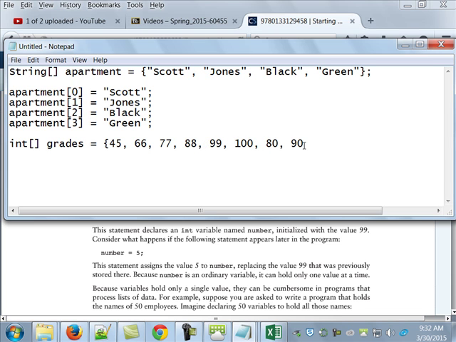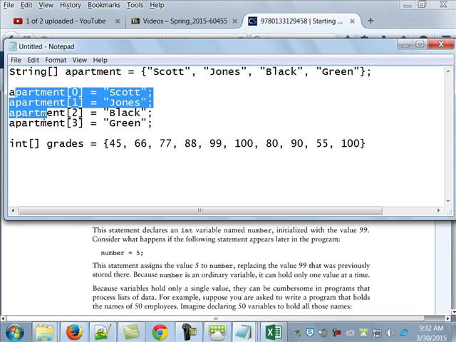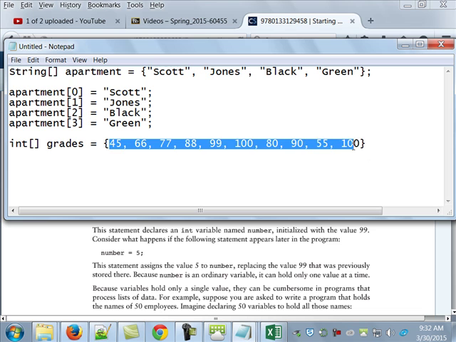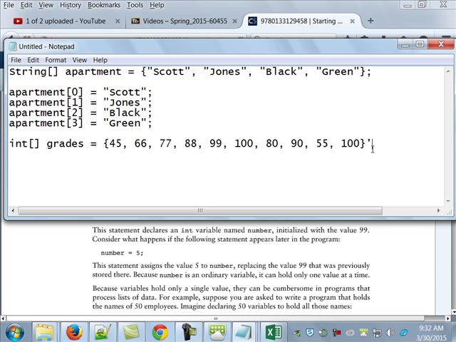Six, seven, eight. Again, I could write it like that, or I could do it like this, where I'd say grades, bracket, bracket, 0 equals. Since these are numbers, we cannot put those into double quotes. So you could have an array of anything.